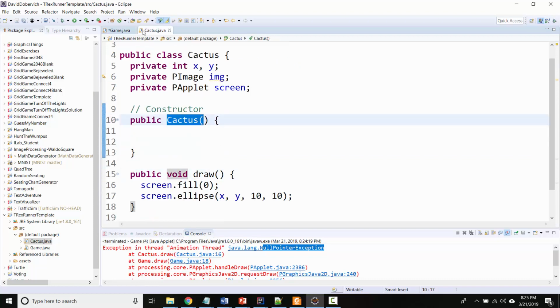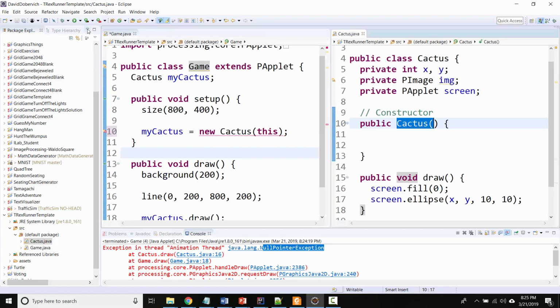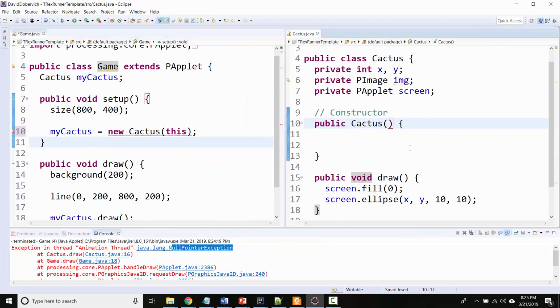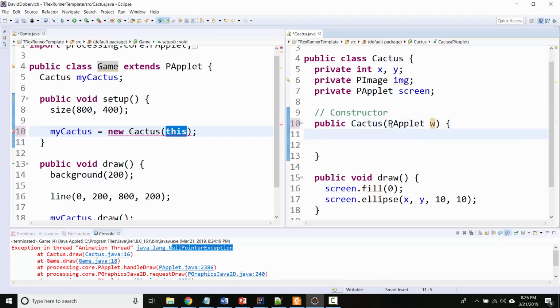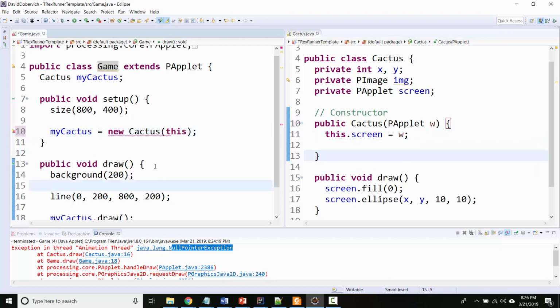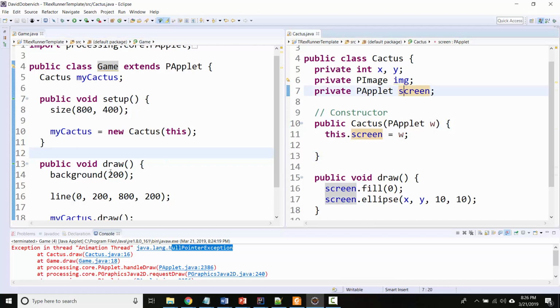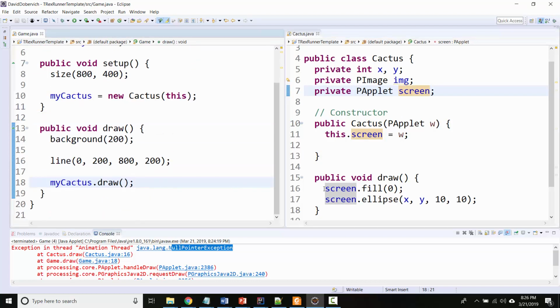And so now inside the Cactus constructor, let's look side by side. Inside the Cactus constructor, I need to have an input that can hold this input that I'm trying to give it. So it's going to be a PApplet variable, and I'm going to call it w for window. And now I can say this.screen gets assigned w. Now it should work when I run it. I'm just saving both sides so that the red goes away. So now I'm actually giving my Cactus a screen object, and then down here, when I run draw, I'm actually telling the screen to draw something.